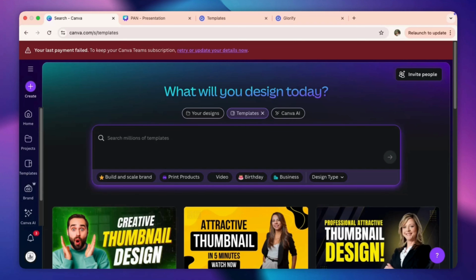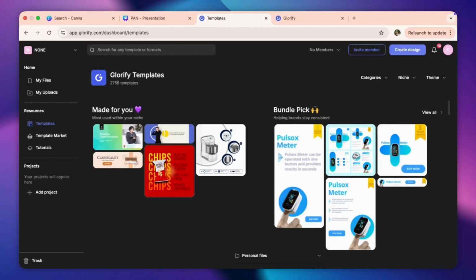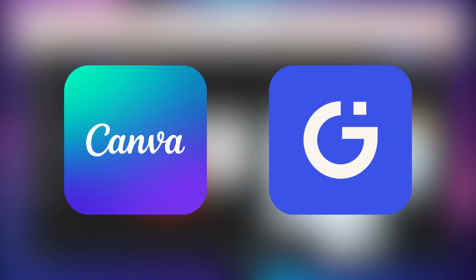Canva wins for versatility and variety, while Glorify wins for specialized product creation. They're both easy to use, but their strengths lie in different areas. So if you're unsure, try the free plans of both, spend a day designing with each, and see which feels more natural. You might be surprised. I know I found myself going back to one more than the other. So that's our Canva versus Glorify comparison.